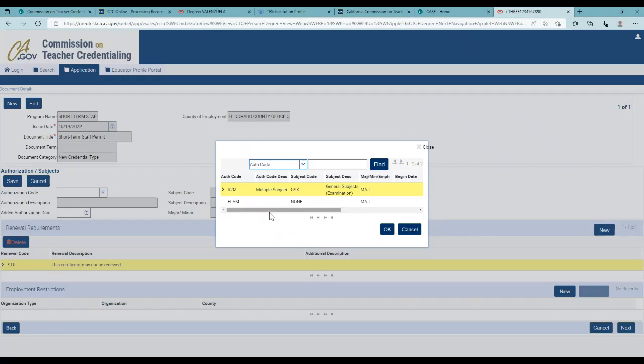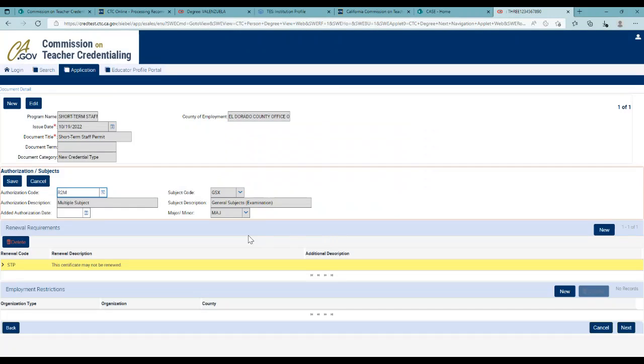So when we click on new, you can click on the pick applet to bring in the additional authorizations. So I know that my English learner is already on there. So now I need to select my multiple subject. I'll click OK. The added authorization date for these is not needed, but if for some odd reason you're adding an additional authorization to a document, you can click in here and add in the date. This time I don't need to, so I'm going to go ahead and click on Save.